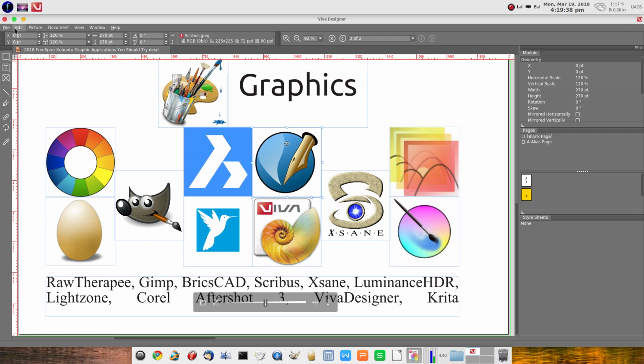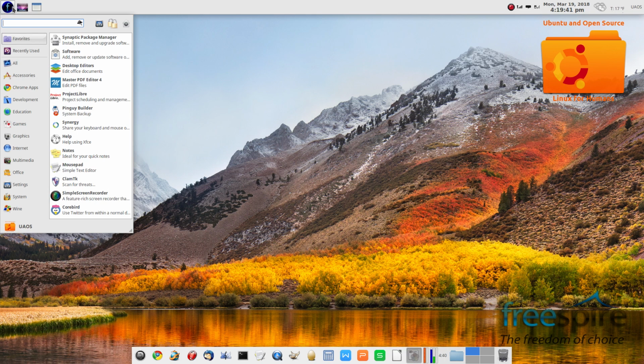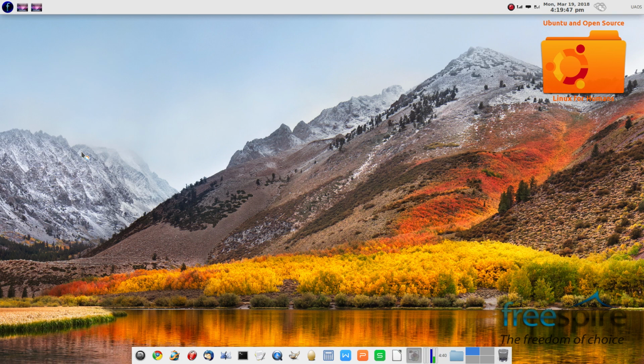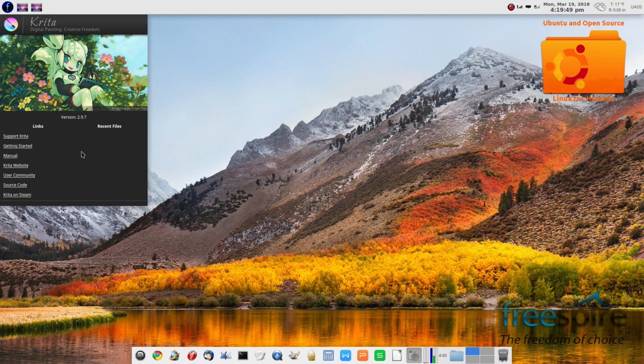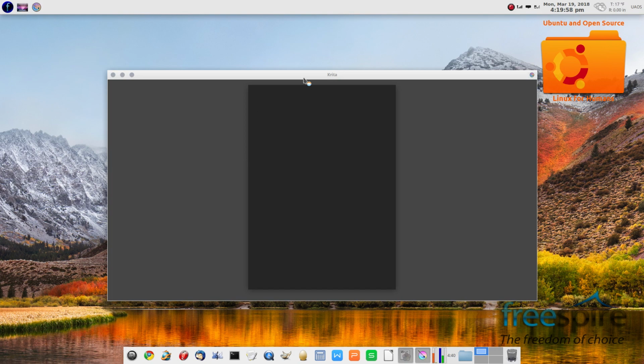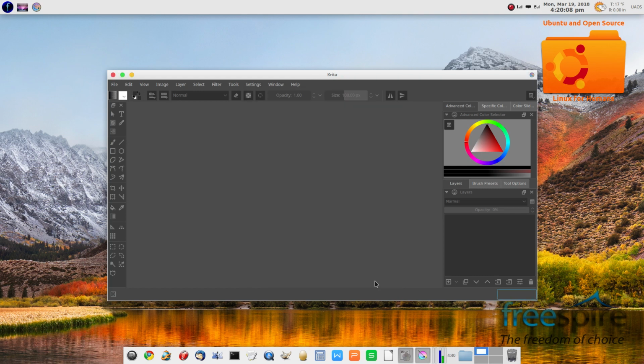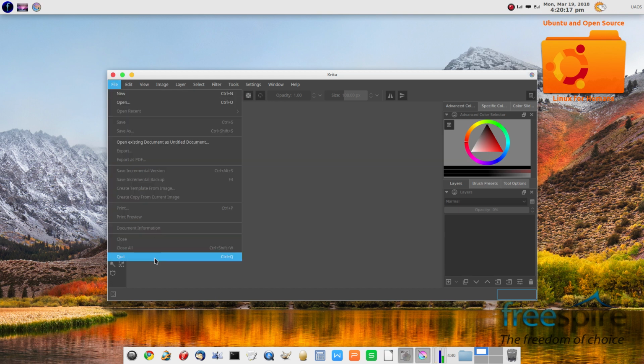Then Krita. Digital painting. This I pretty much installed. I really haven't done anything with this one either. But I see it out there a lot. I've installed it, so I wanted to open it up and show it to you. And so I have no example to go with this. So there's Krita.